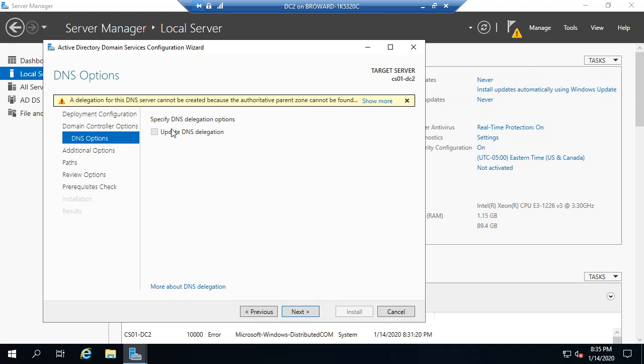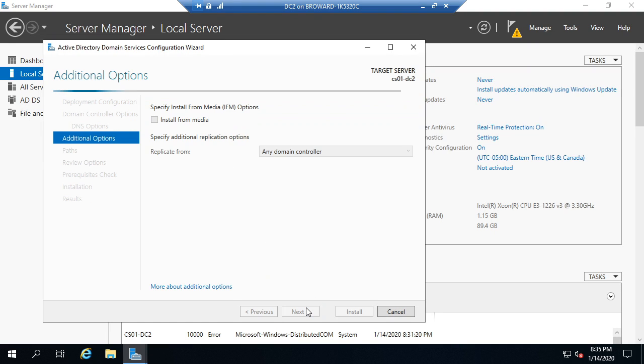The delegation is something different, but it doesn't work. Sometimes when you're promoting a new machine as a domain controller, it needs to copy all the data over from the other domain controller. If this was on some satellite location, on a slow link, it might take forever to download all that information. So what you could do is back up the original domain controller, bring it to the one you're promoting, and say, get it from the backup. And then it only needs to synchronize what's changed since that backup.